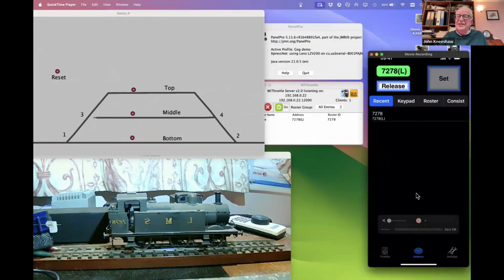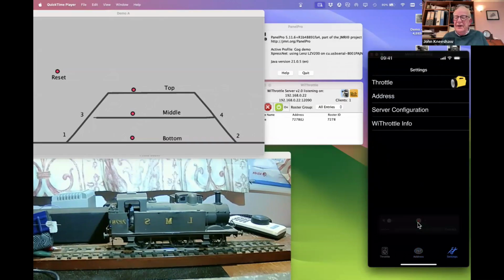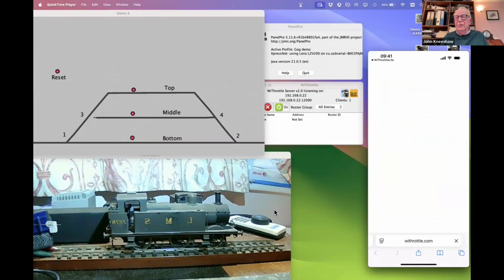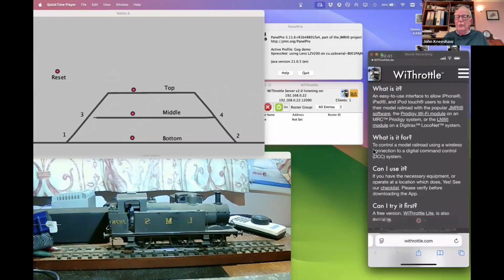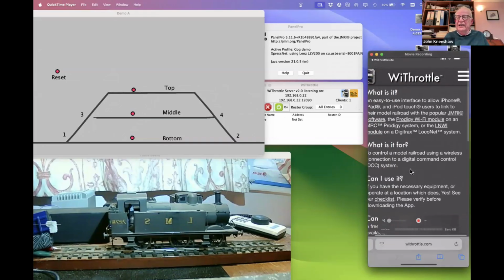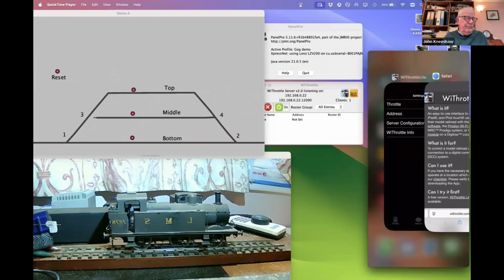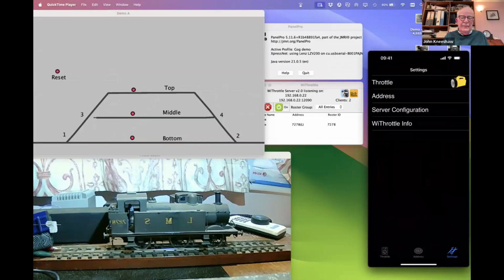We ought to look what other stuff is in here. So I'm going to go back to the settings button at the bottom, and that takes us back to here. If we look at WiThrottle info, this is useful if you've not used it before. It allows you to go to the WiThrottle homepage. That's that one, which, well, I'm just going to do it on my phone, obviously, which describes what is WiThrottle, how do I do it, can I download it, is it free? Back to info.